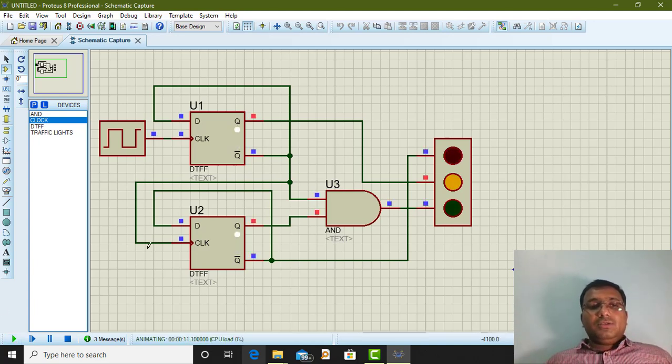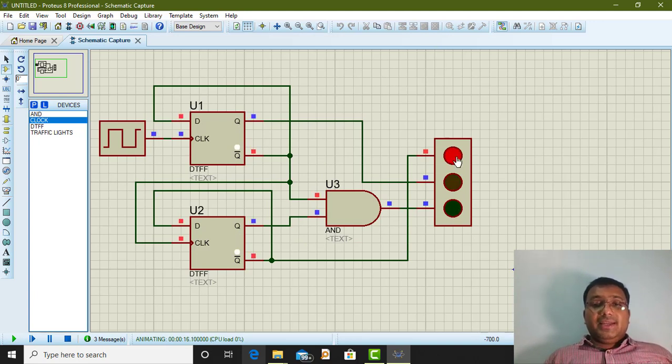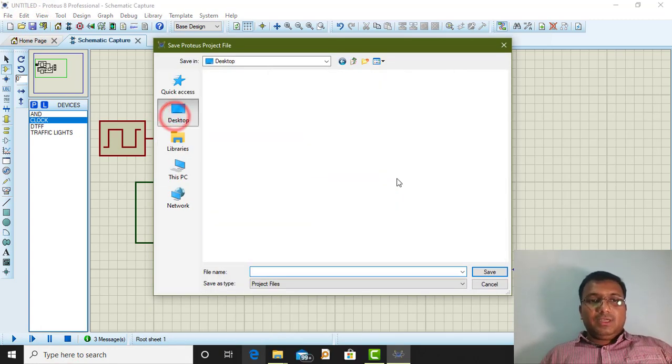Alright, so this D flip-flop toggles every time. Based on the clock, it toggles, and we have done this AND gate logic in such a way that when it is green, it's off, and then it keeps switching like this: red, orange, and then green. Alright, so done with the circuit. Save the circuit.